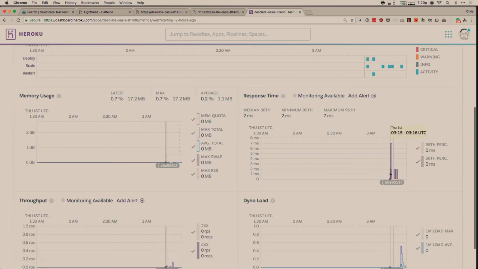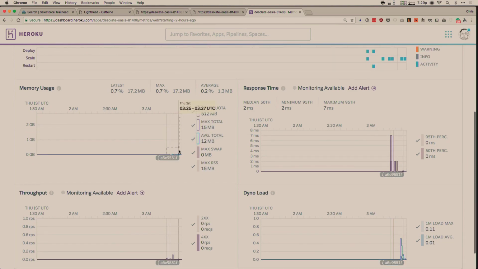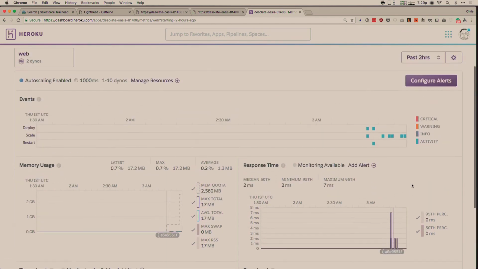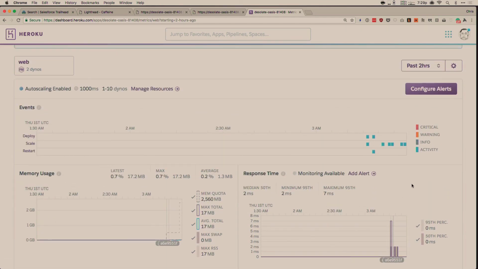You can see response time going between 2 milliseconds and 7 milliseconds here. Memory usage staying very low. This scale is way off because I scaled up to the performance dynos now, which give you much more RAM. Throughput, how many requests per second am I handling, and dyno load, which is like CPU load on that container, CPU use. So you have all these metrics to introspect. You have the logs, which I showed earlier, which your application can output to.